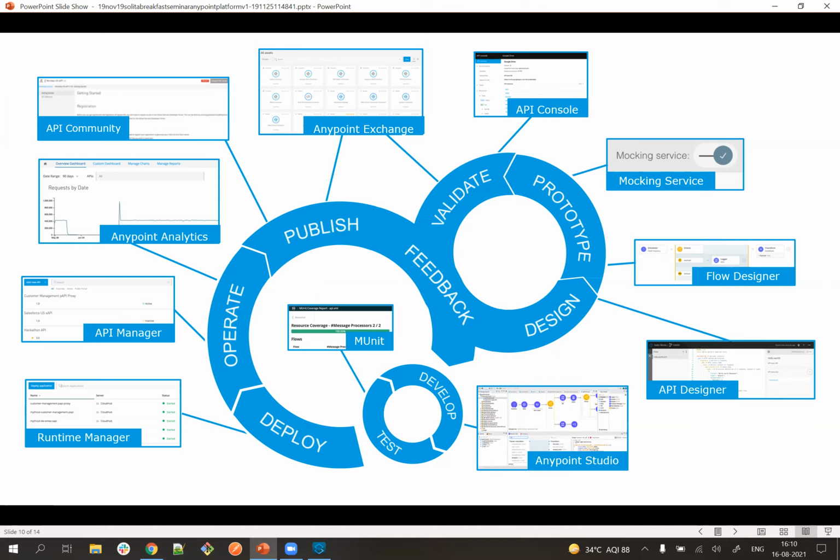So this kind of approach helps us avoid any rework. At the initial stage only, we can get all the feedback we need on our API specification, and when all the stakeholders are satisfied, we can start going about our development, right? So first is the API Designer. Flow Designer is not something that is very much in use.